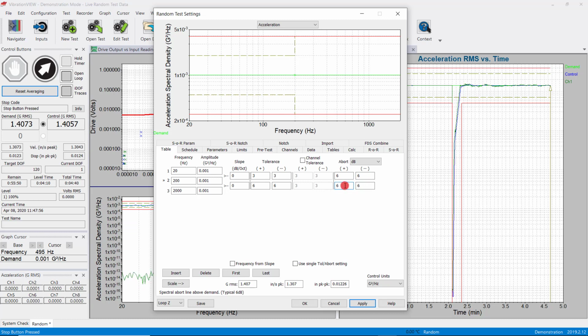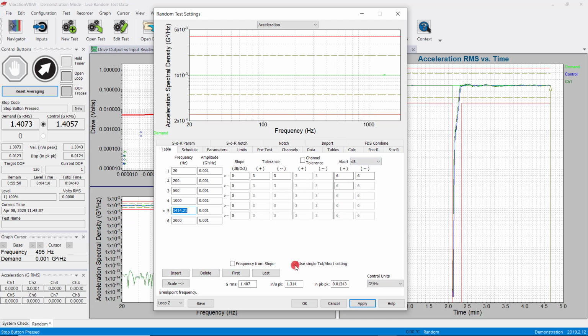So I can set this checkbox to use the same tolerance and aborts on all levels. As I insert more steps, I get the same values here. Or if I need different tolerances and aborts at different locations, I can adjust them here.